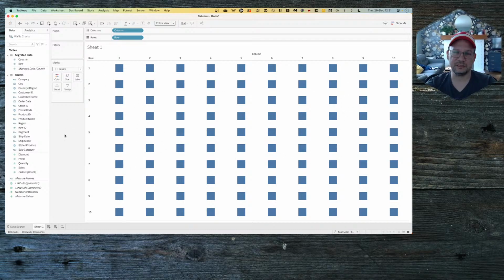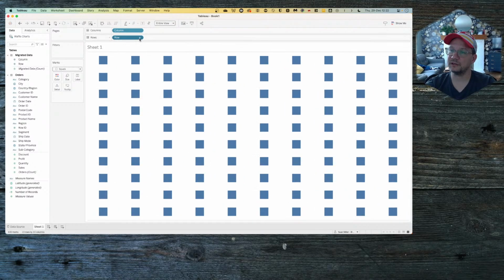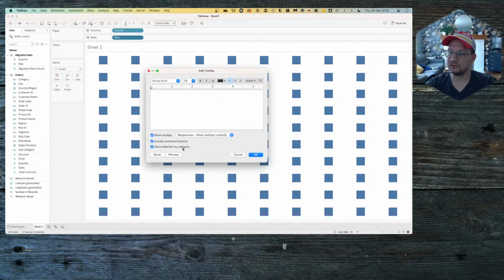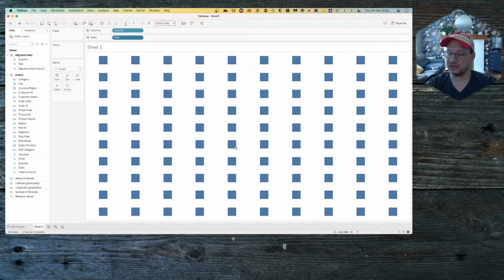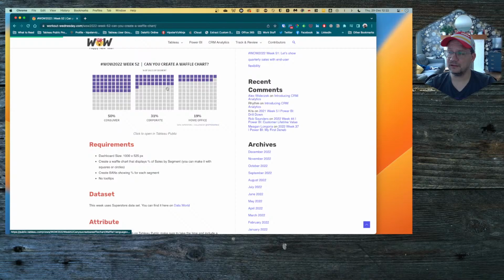Waffle charts are pretty easy by design. They just take a little bit of understanding to get to them. So we got 10 rows, we got 10 columns, we got there. While we're here, I'm going to turn off my column headers and row headers, and exclude the tooltips in there. I also know that I'm not going to need any tooltips, so I'll go ahead and turn those off as well.